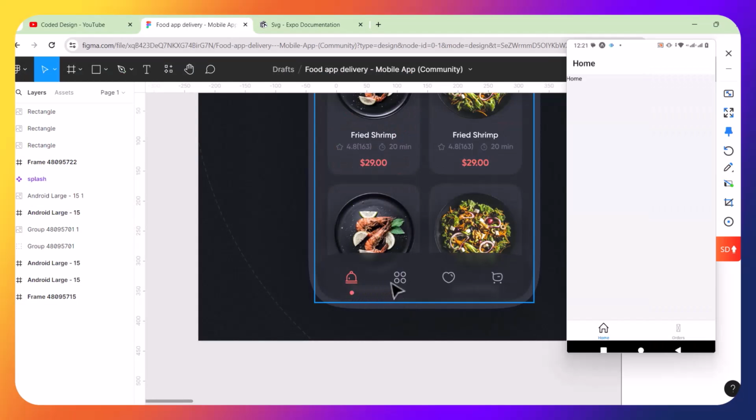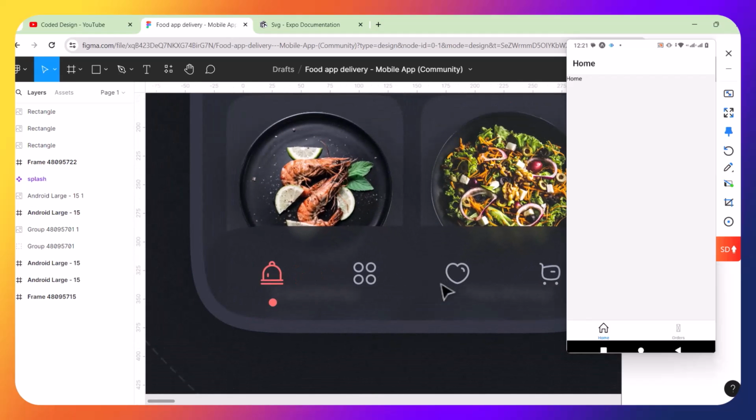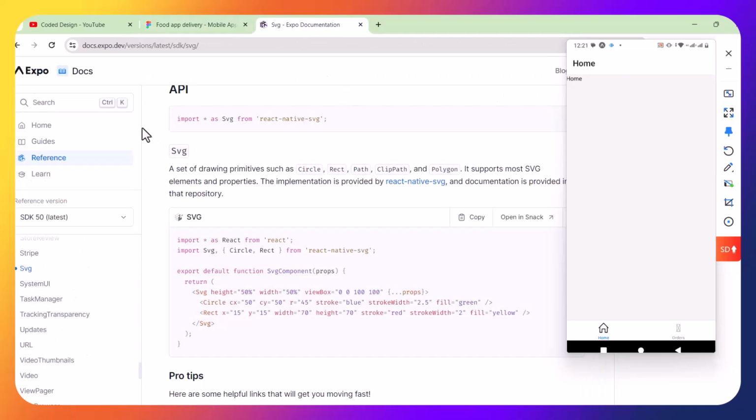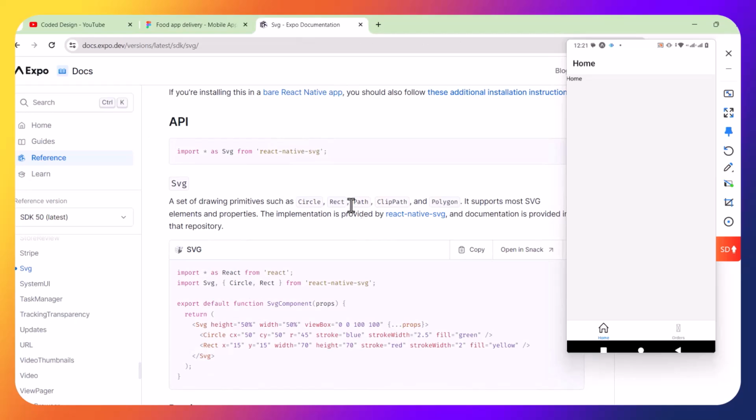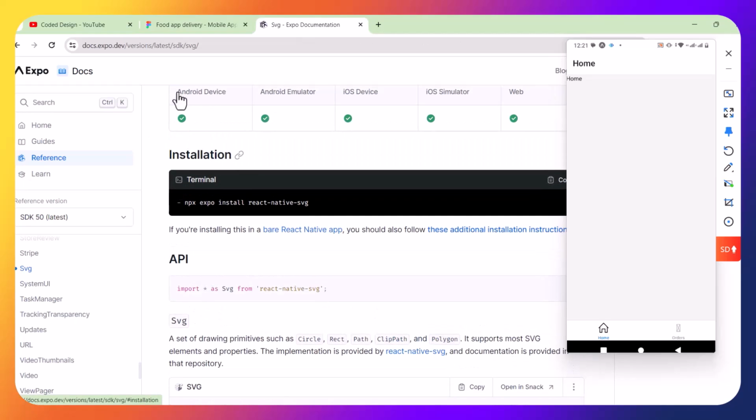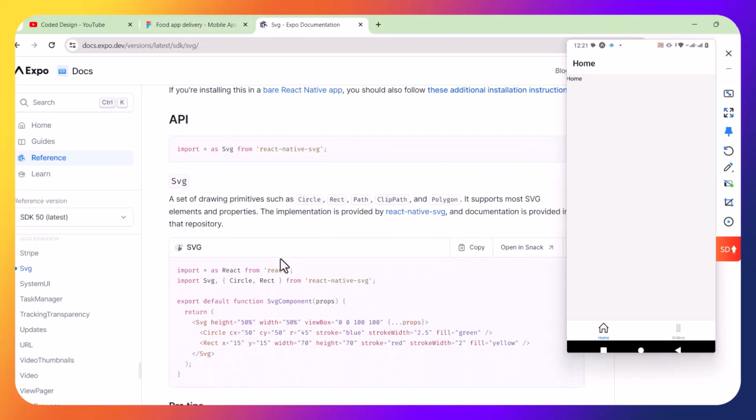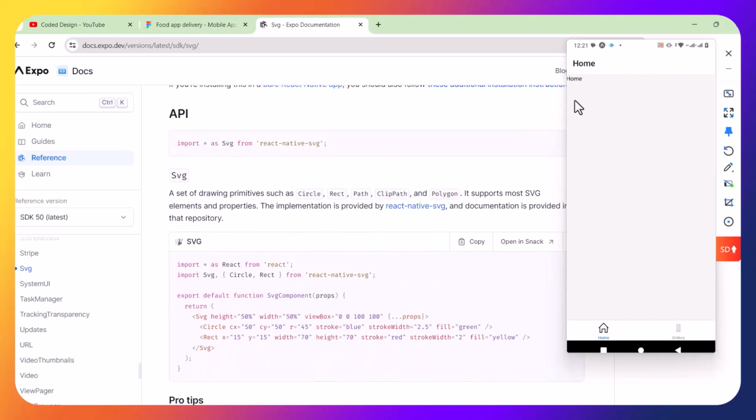We are going to use these icons as they are. That will mean we have to add an SVG on React Native. So how are we going to do that? We are going to use Expo. This is an Expo documentation page. There is this package, React Native SVG. We are going to use it.